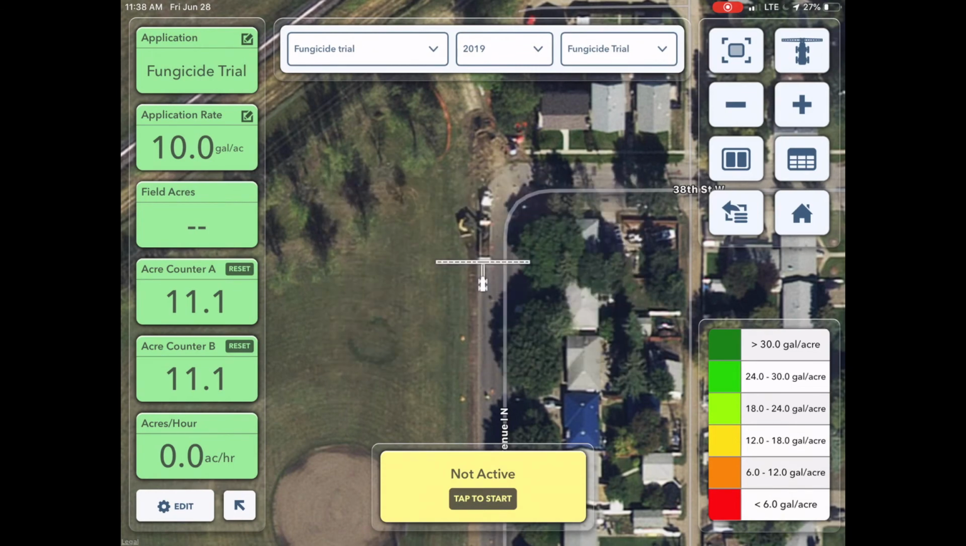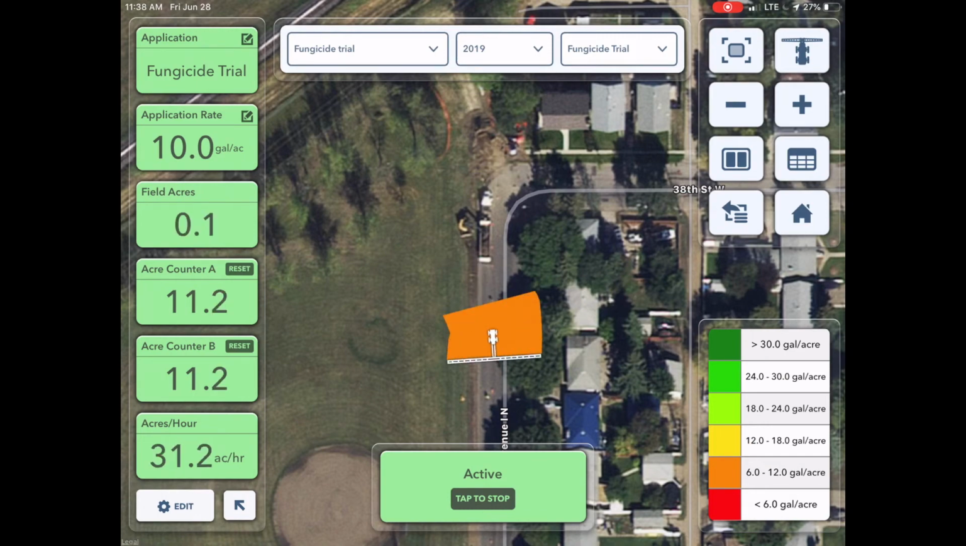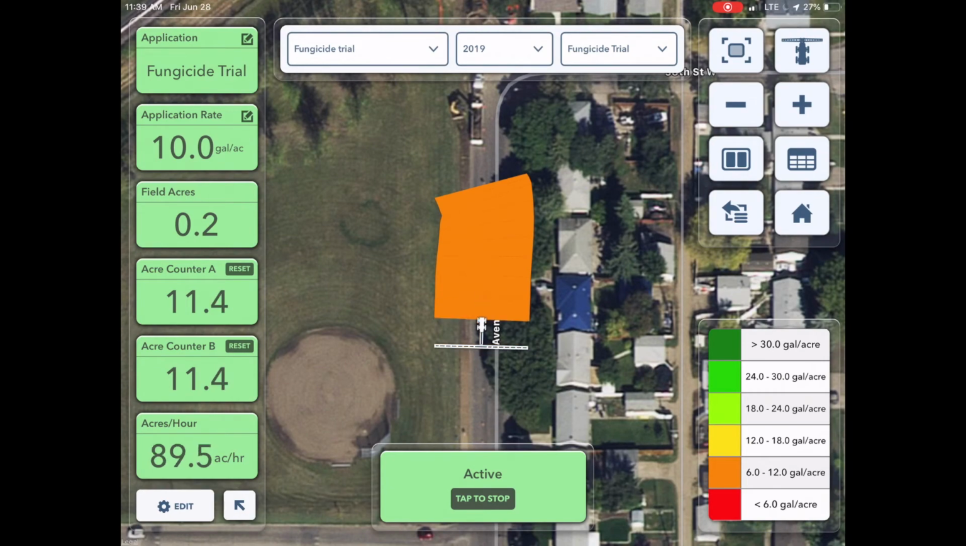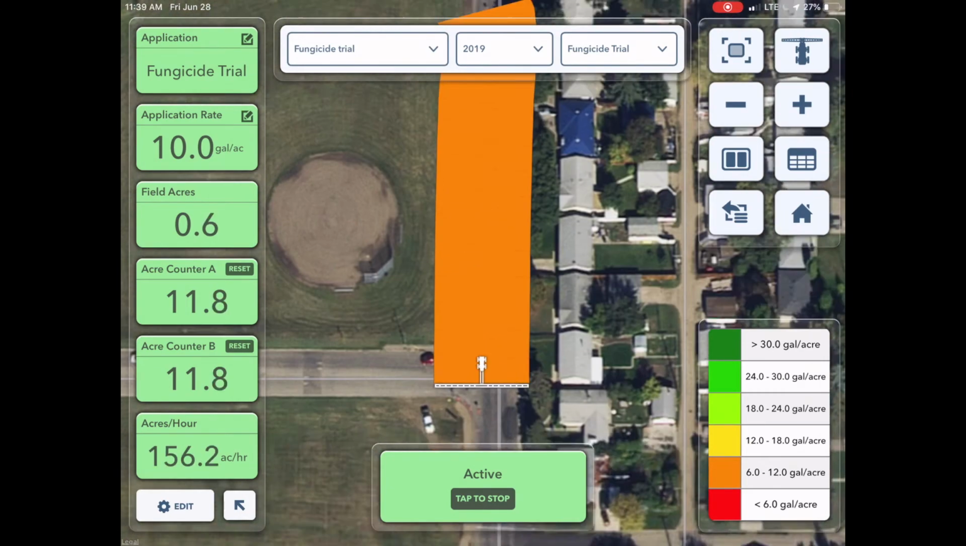And it asks me for my rate because I am using an incompatible rate controller in this scenario here. So using that, I will tap to start, and you can see that my map starts painting with my first product. The screen I'm currently in is the rate screen.